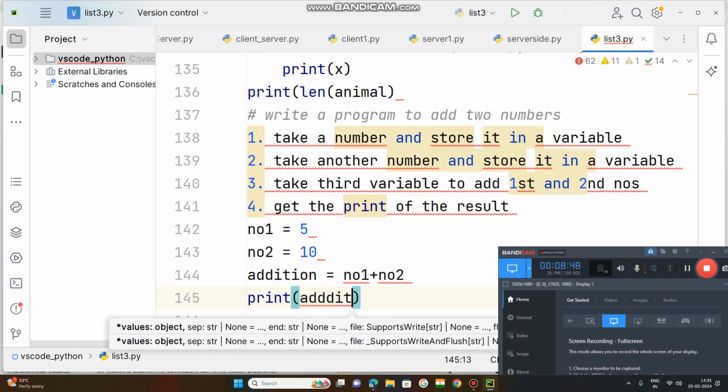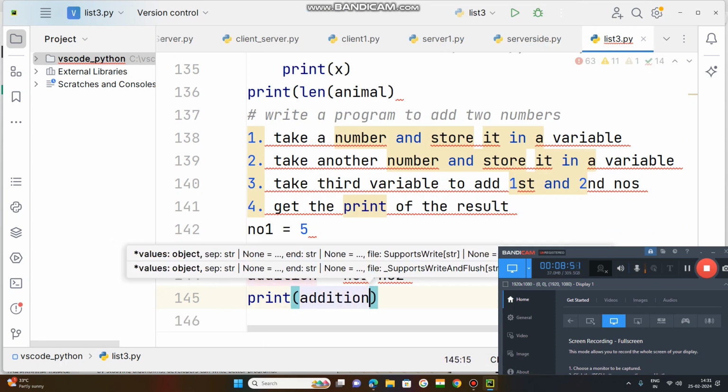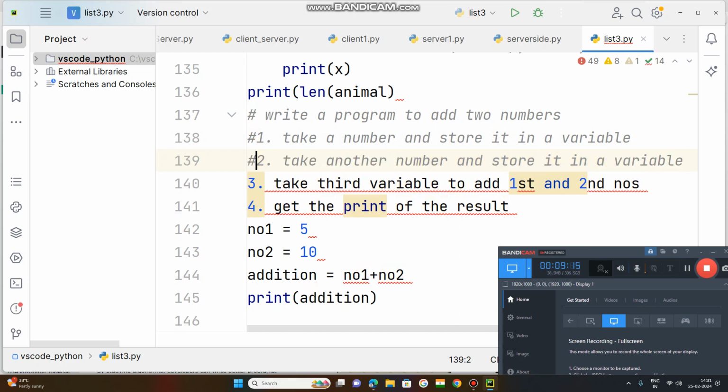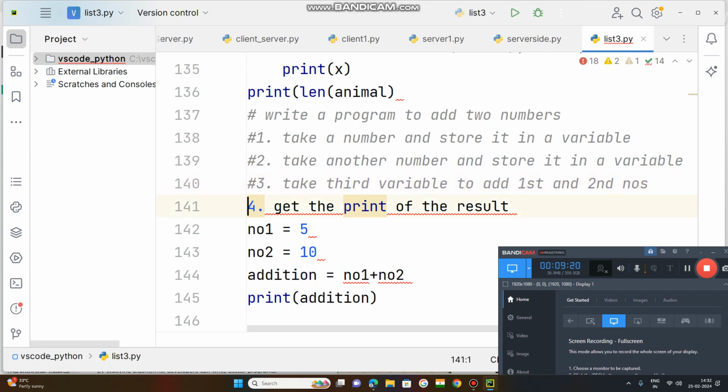Call the addition. Addition is a variable, and this variable stores whatever values are stored in these variables. So now the answer will be 5 plus 10, 15. Why is it giving an error here? These are general instructions. In Python we need to put a hash before them. Hash means that line of code is skipped by the Python interpreter. But why are these lines giving an error? It is in Python.